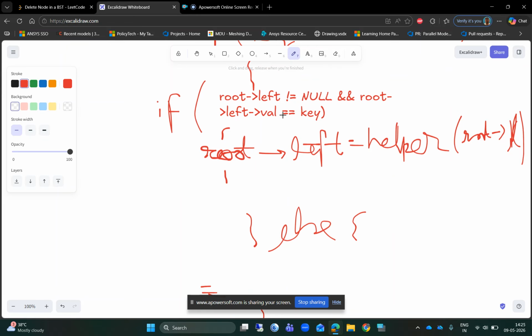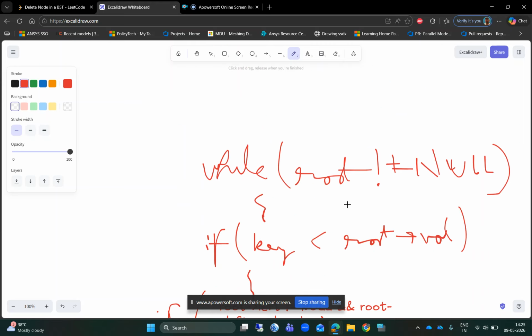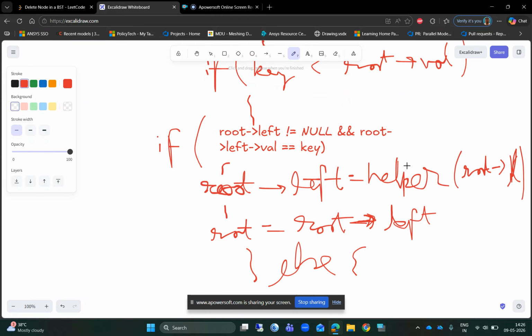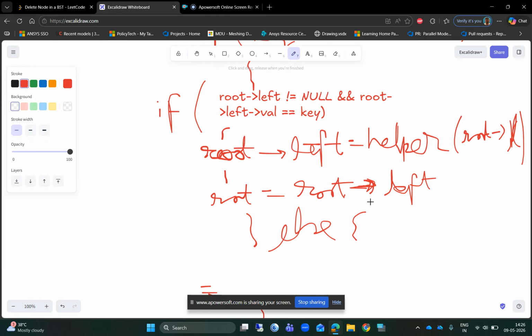Or if this is not true, if the left itself doesn't have the key, then what do we need to do? Then we basically need to continue with this while loop, right? So we need to reset root to root dot left, because we need to continue our search in the left subtree. So root will become root dot left, and the same thing we'll do in the else case. Just replace left by right and it will be done, as I mentioned earlier.